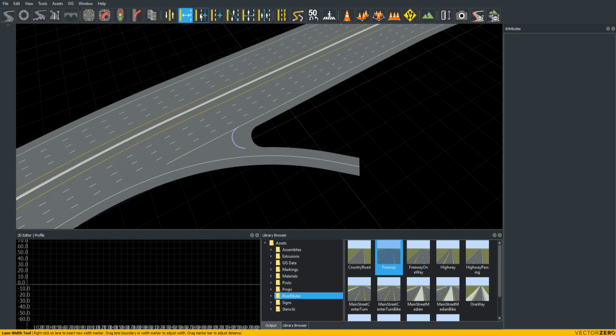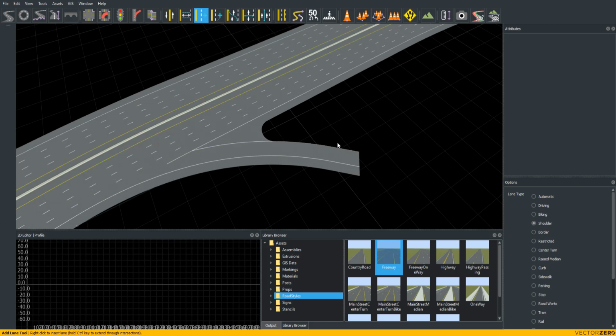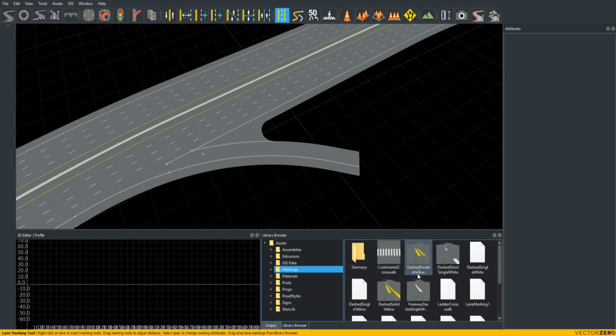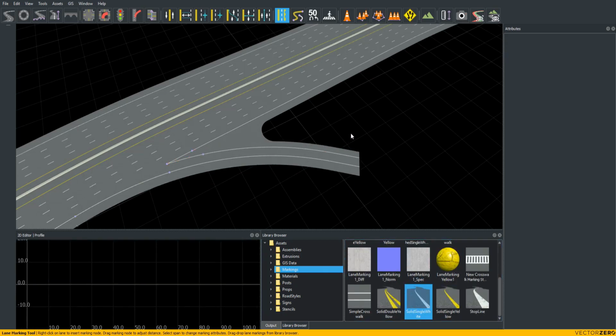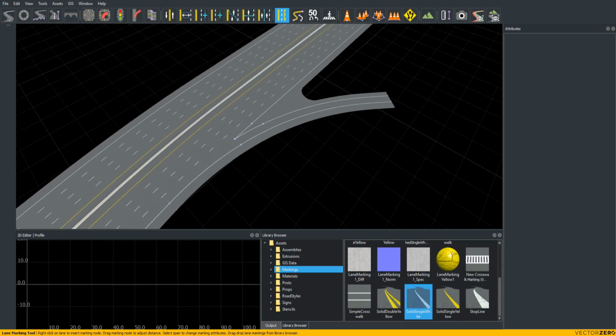You may also want to switch to the Add Lane tool and add the shoulder to the outside of the off-ramp. To finish this, I'll switch into the Marking tool and add a solid white line to show the shape of the off-ramp.